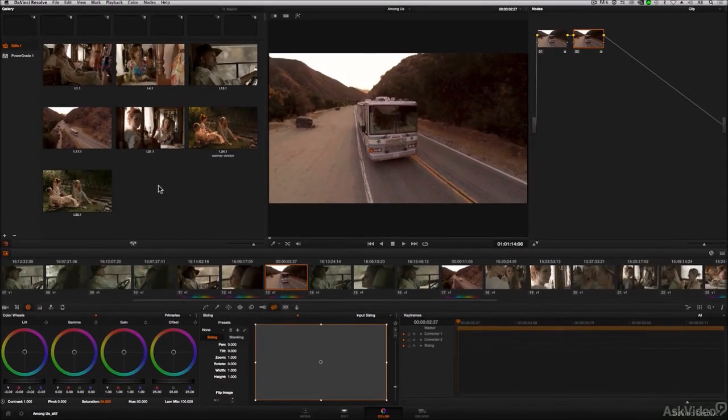In the next tutorial, let's explore displaying the node graph for timeline shots, not just gallery stills.